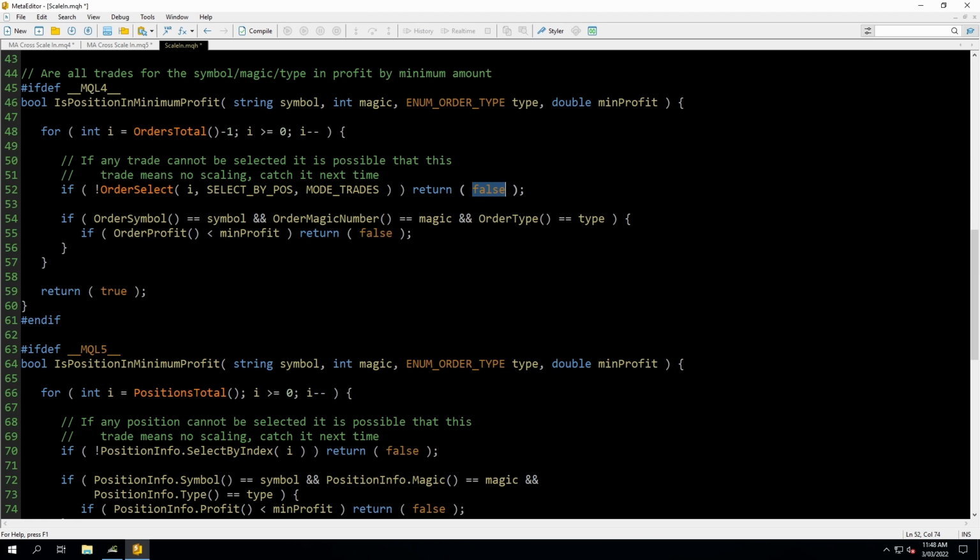The implication of missing a trade, if it happens to be a trade that I am interested in and for some reason it couldn't be retrieved, is that perhaps I would be scaling in when I shouldn't be. So I'm preferring in this case to return false and say I can't prove that all of my trades have made sufficient profit. But assuming I can select that order, then I'm comparing the order symbol.